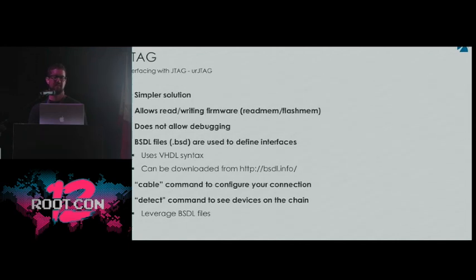And it works with BSDL files, so you have to have the chip definition basically loaded in the right folder for it to actually identify them. And then when you use it, two of the main commands you'll use are cable, to configure the cable that you're using, and then detect, to actually let it go and scan the chain, and then it'll let you know everything it finds on that chain.